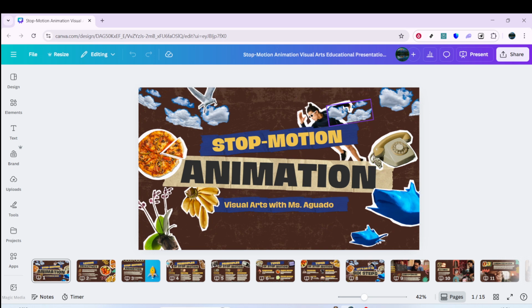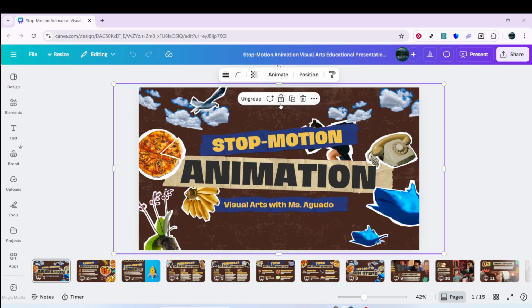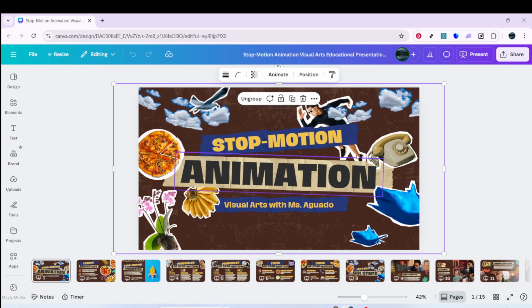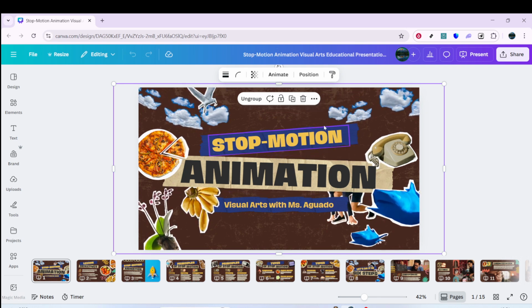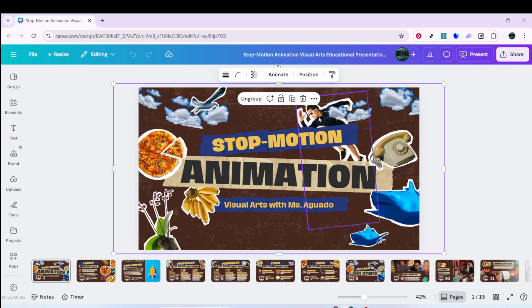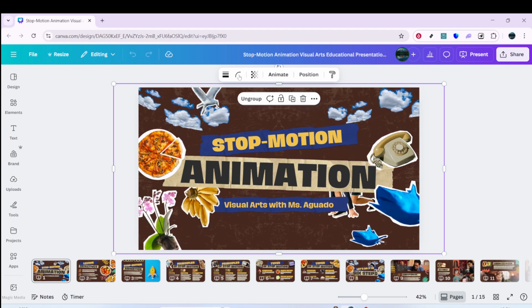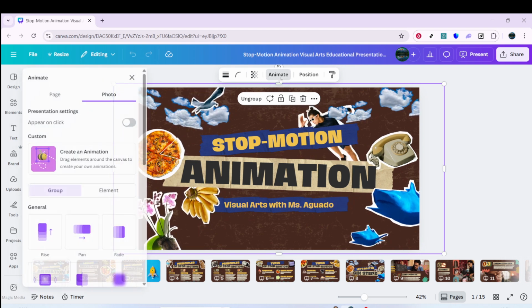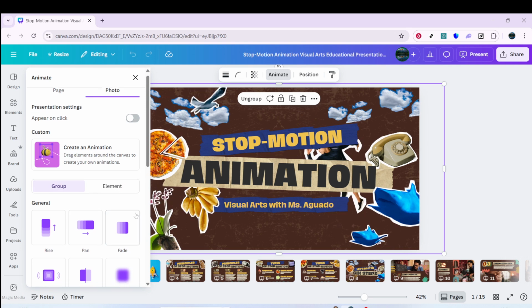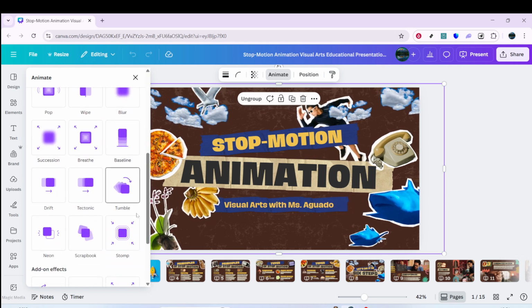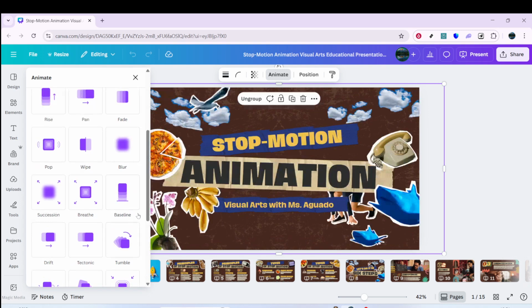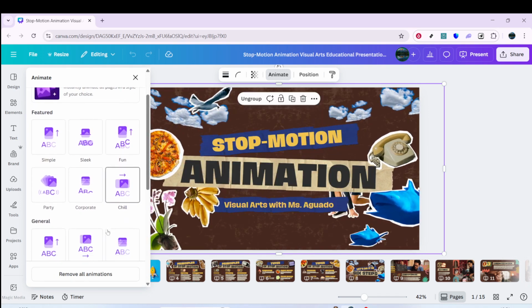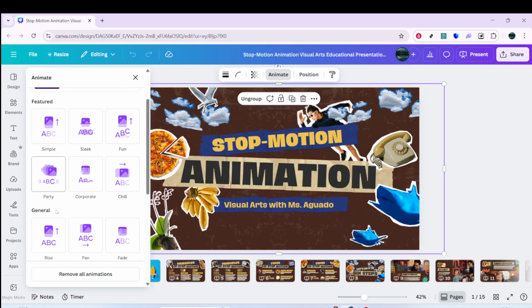First, let's remove a page animation, which affects the entire slide at once. Click on an empty area of the canvas so nothing is selected. This tells the editor you're working at the slide level. Now go to the top menu and click Animate. In the panel that opens, look for the Page Animation section and set it to None. That instantly removes any slide level entrance or transition effects. If you preview the slide now, it should appear immediately with no fade, pan, or zoom.